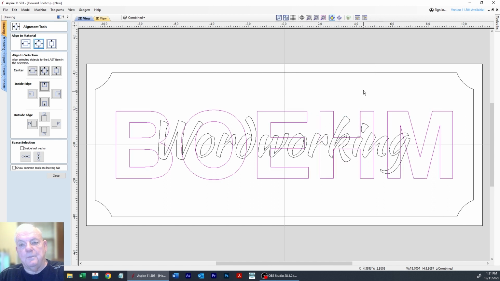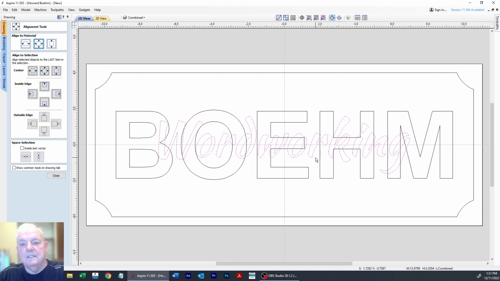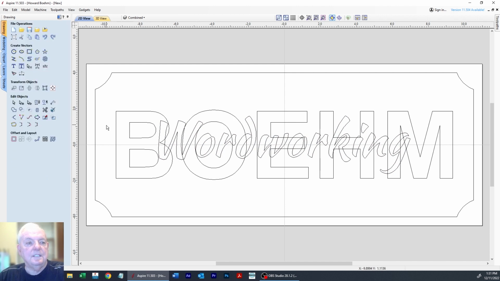It's important that you group it or it ain't going to work. Then we'll come down here to the top text. We'll convert that to curves. And then we'll group that. So now we got both of these in there and they're both grouped. And I can close this.